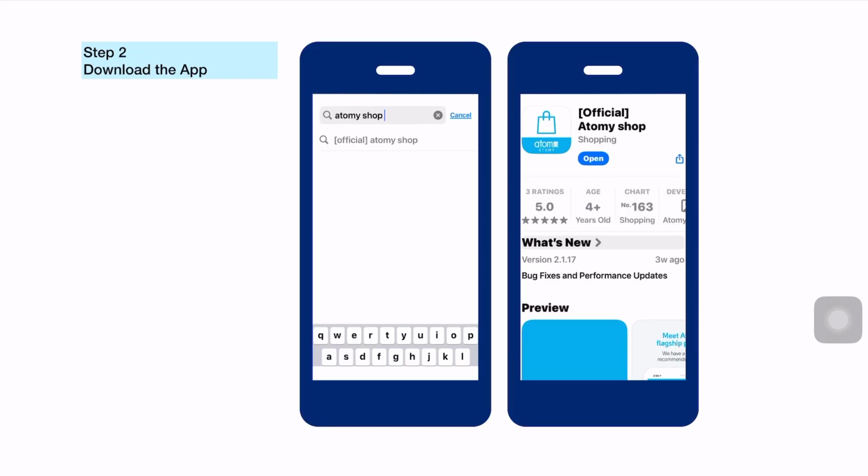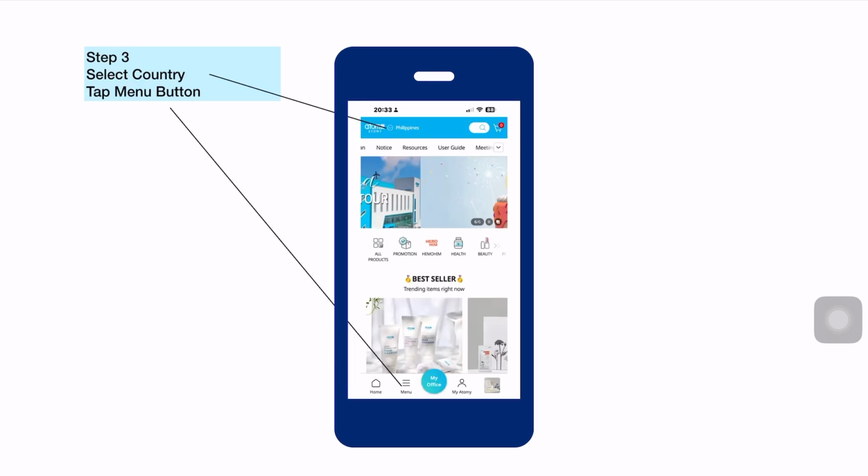And then next, you need to go to the App Store and type Atomy Shop. This is the screenshot on the left. And then download and open the app. The screenshot on the right is shown so that you will know exactly what the app looks like. And then you will be led to this. Now, when you first open the app, it's normally in Korean, so don't worry.